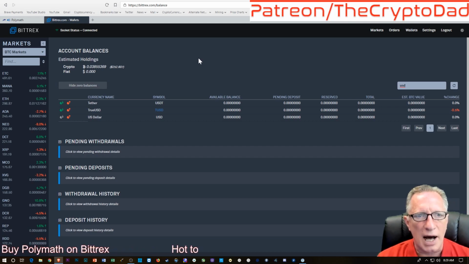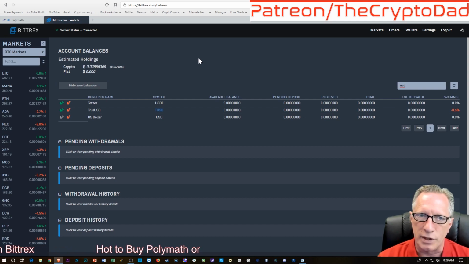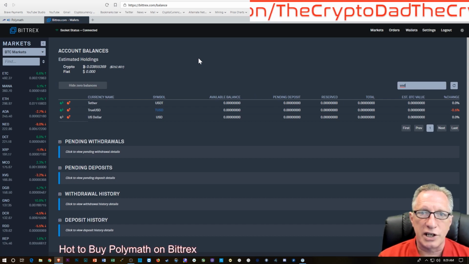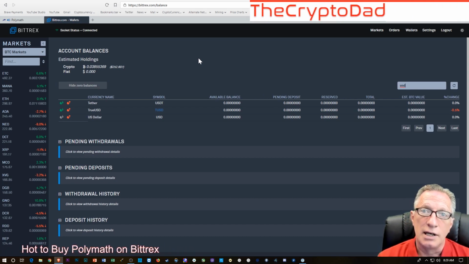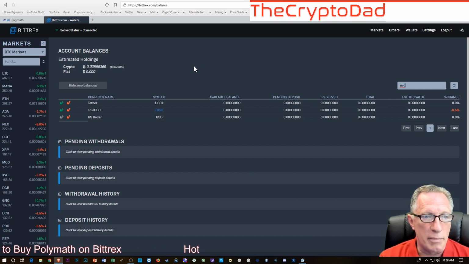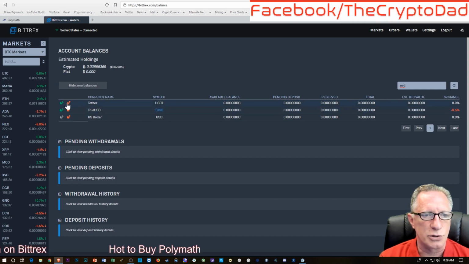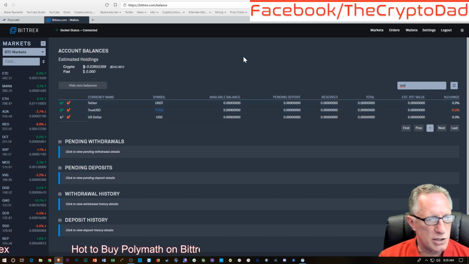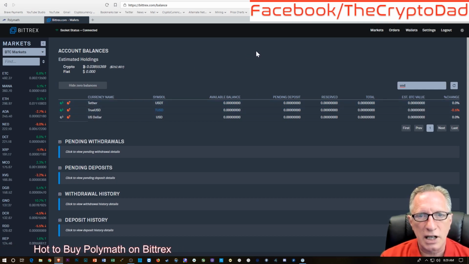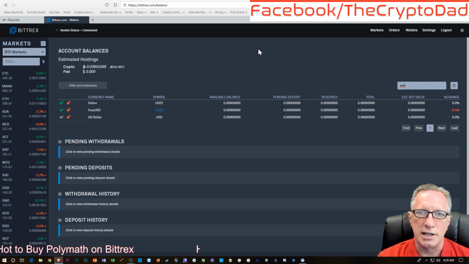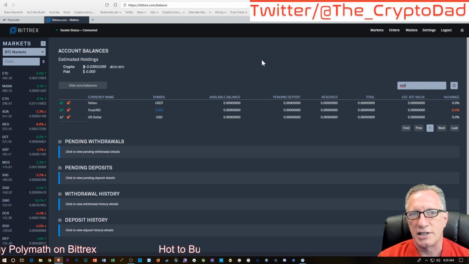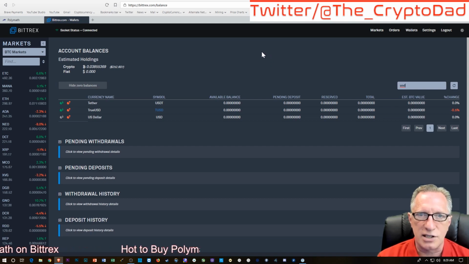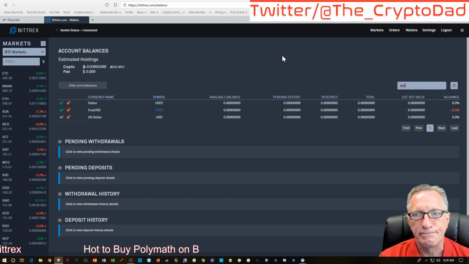So how are you going to buy a token on Bittrex if you have no way to fund it with US dollars? Well, what you're going to have to do is deposit a cryptocurrency. There are many wallets that you can deposit. Now you can deposit Tether and TrueUSD, but I'm not going to show you how to do that today. What I'm going to do is show you how to deposit Litecoin into your Bittrex account, because it is the fastest way to fund your Bittrex account.